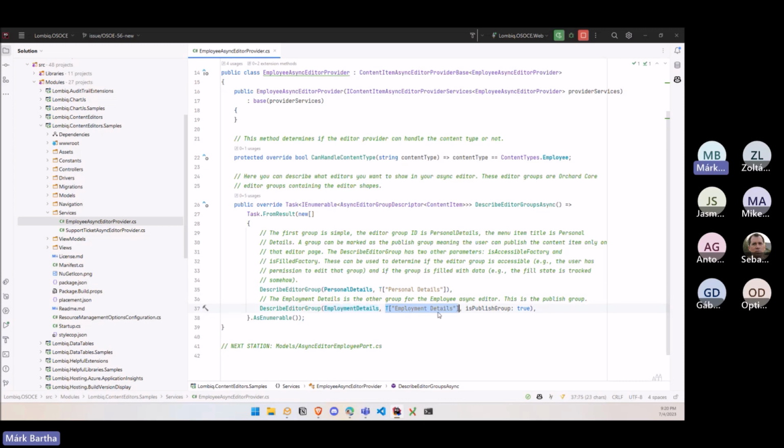Again, you can provide a friendly name, and you can mark one editor group as a published group. And if it's a published group, then of course, instead of the save button, it will show submit, but it could show publish or anything else. Obviously, you can override these shapes and customize those to your needs as well.